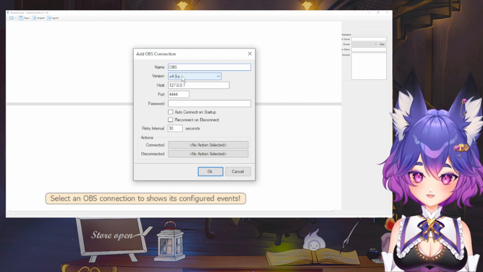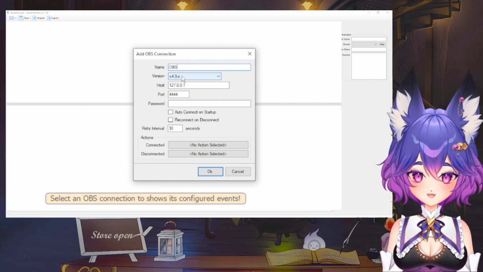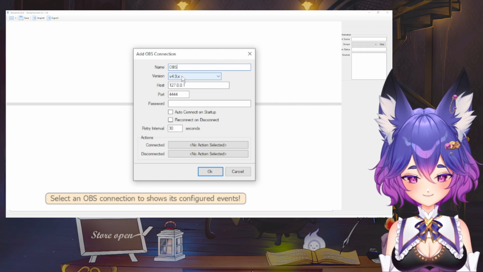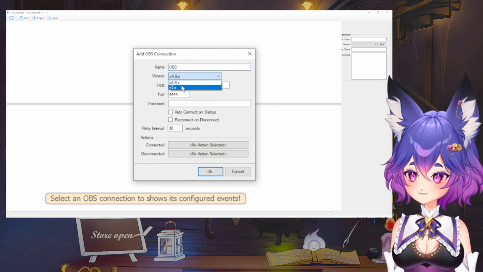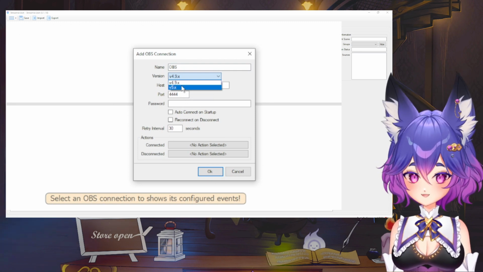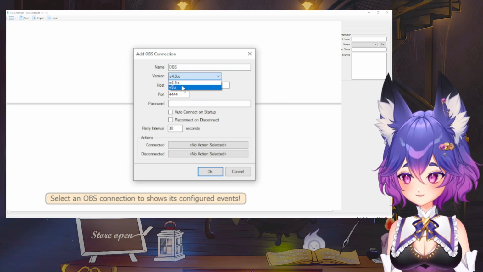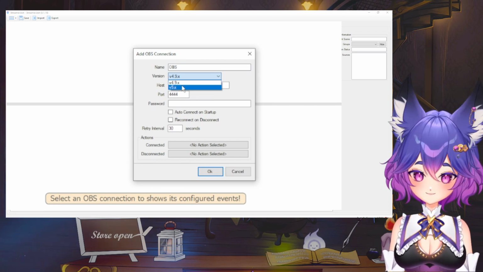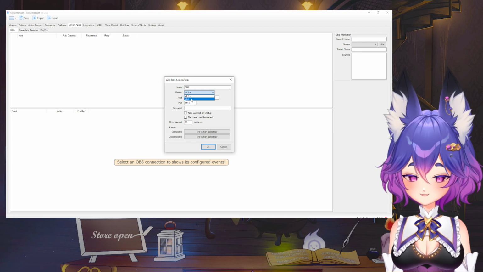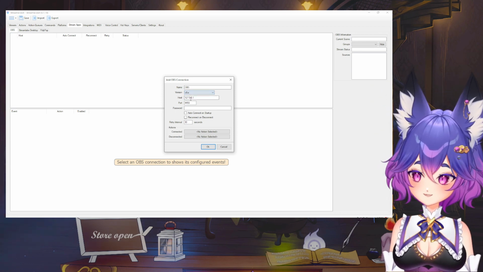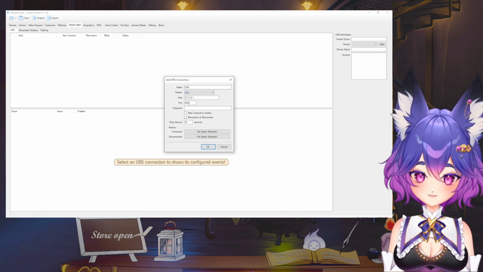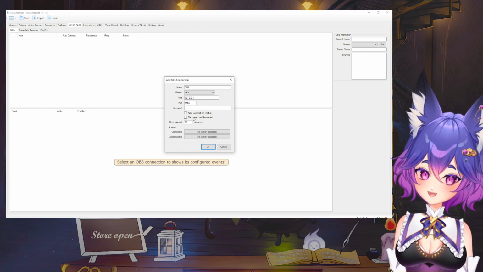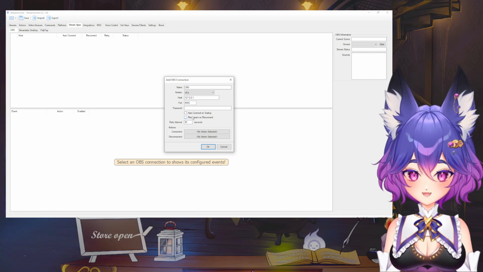Just name it OBS. For this next part, it does get a little bit funky. If you have version 28 and higher, you're gonna wanna go to version 5, which is what I have. So if you have the more updated looking one, that's the one you're gonna need. If you have an older version of OBS, you're actually gonna have to install the WebSocket. It isn't part of OBS. Anyways, okay, so you're gonna see some slight differences. The port number changes.